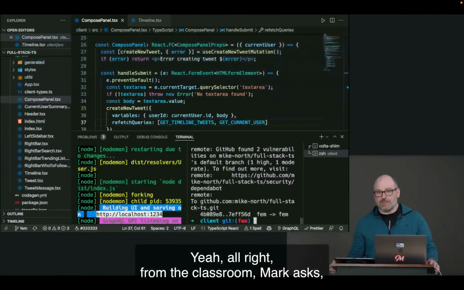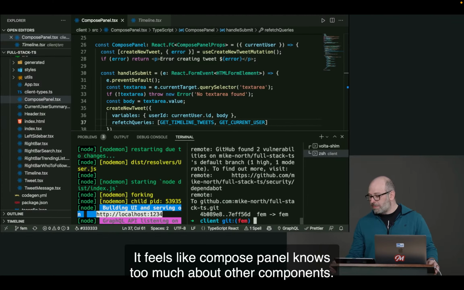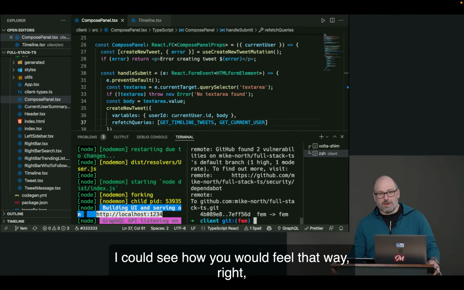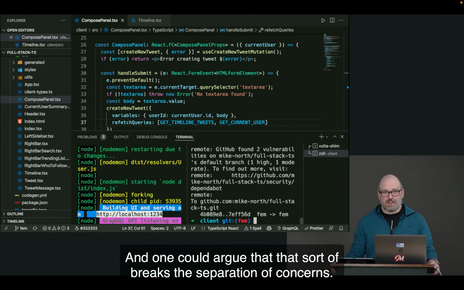Yeah. All right, from the classroom, Mark asks, can current user summary and the tweet list subscribe to changes somehow? It feels like Compose panel knows too much about other components. I could see how you would feel that way, right? Like the Compose panel is reaching up to its parent's query, and one could argue that that sort of breaks the separation of concerns.